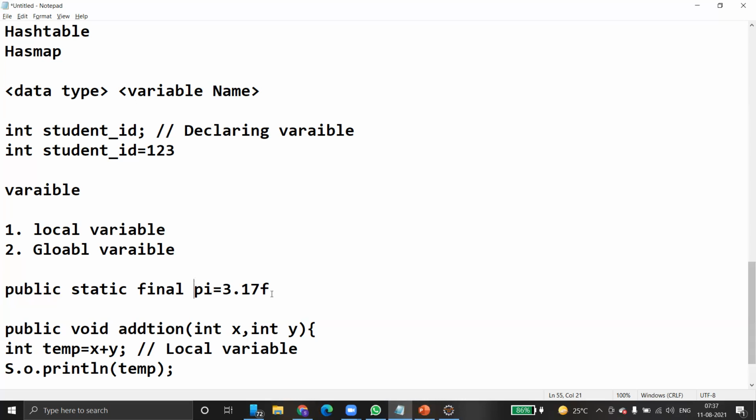That's why we call these variables class level variables. If you make the value static, the value becomes static. If you try to change it, it resets to 3.17f only. Clear?